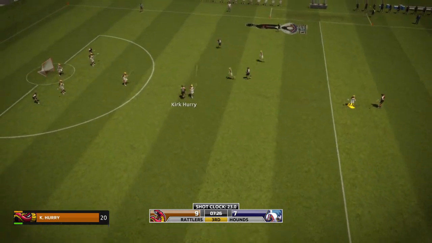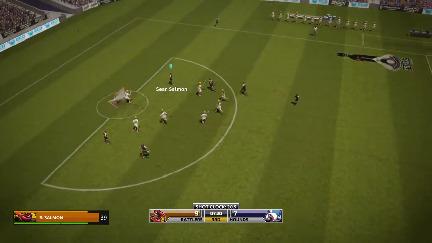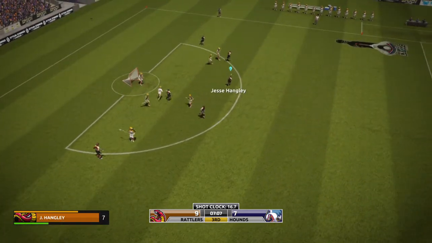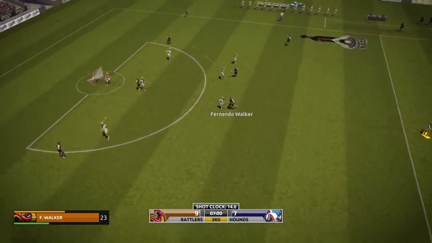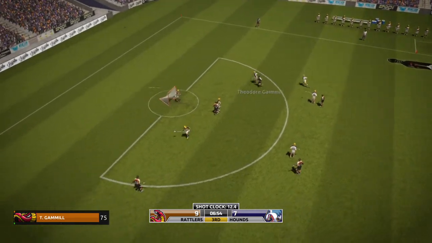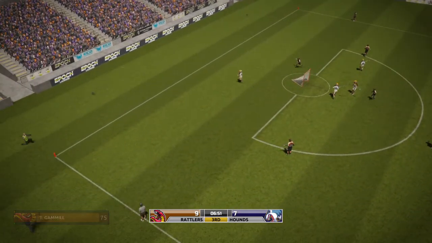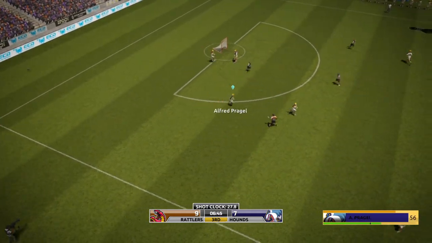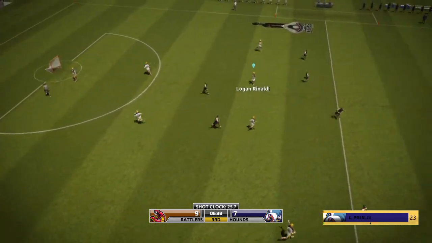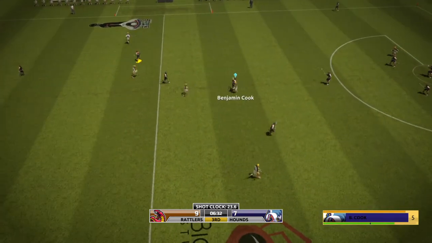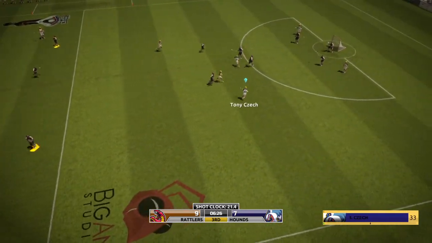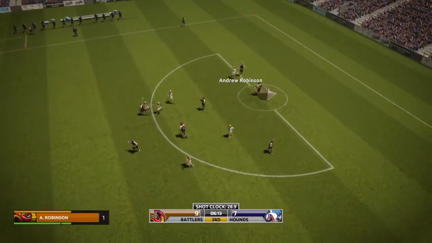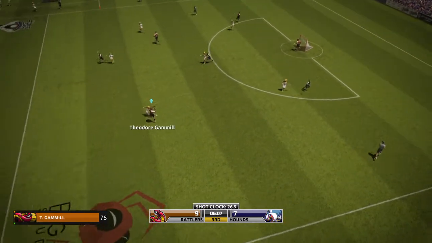Curry. Ball side center. Ball side left. Ball side right. Hengley. Ball side center. Ball side left. Takes the shot and wide of the target. Buffalo's ball. Rinaldi. Looks to Barry. Knocked loose. Buffalo's ball. Chance for them now.